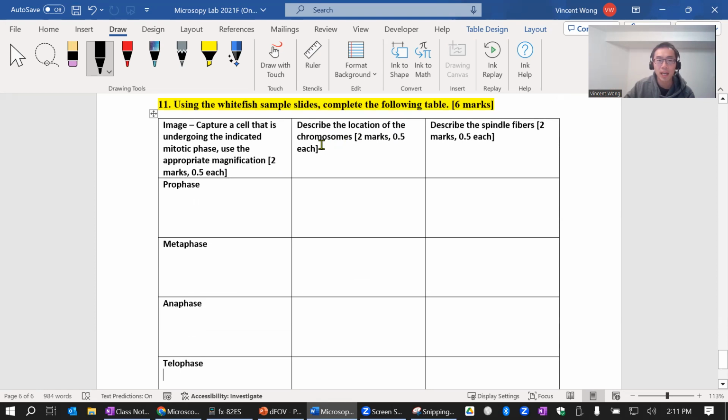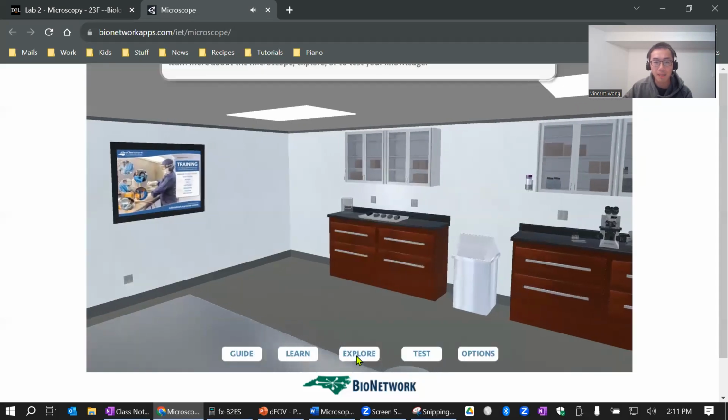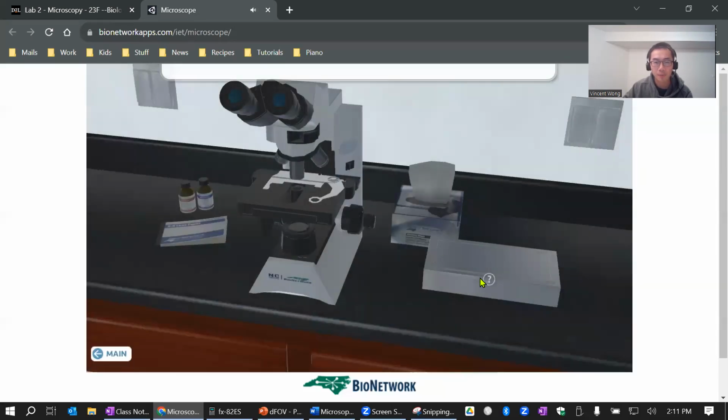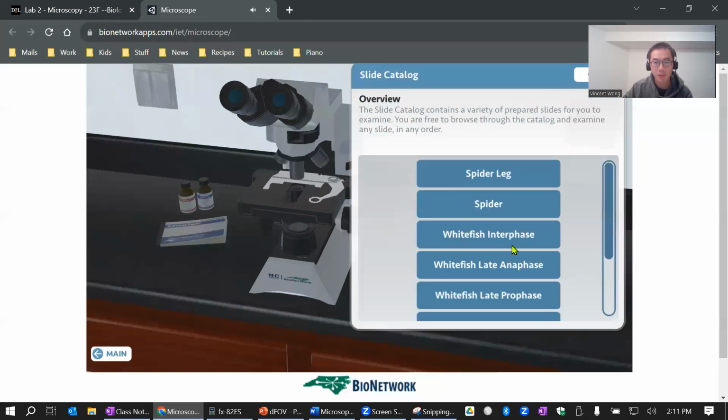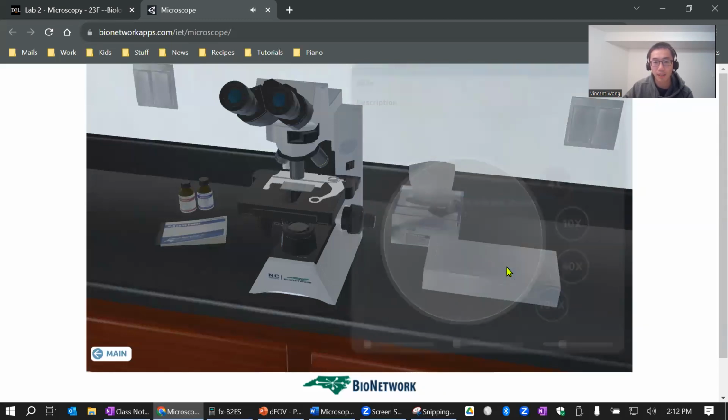And then describe the location of the chromosome. Like where is it? Is it in the middle? Is it moving away towards the end of the cells? Where is it? And then describe the spindle fibers. You might not be able to see the spindle fibers clearly. You won't be able to see it for the plant cells for sure, because plant cells don't have spindle fibers. But maybe let's see if you can see it with the animal cell. I don't remember. Animal cell, they have the different phases here already, so it's easy for you to find them.